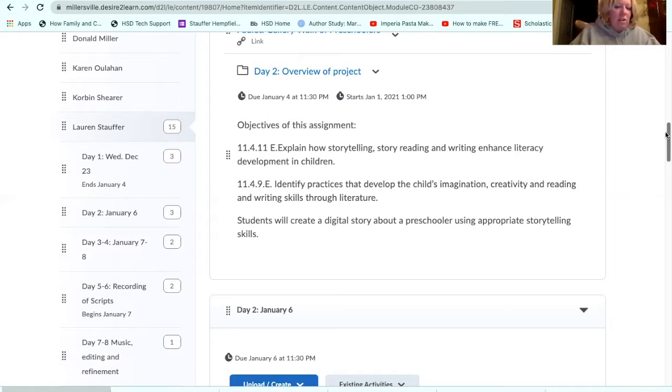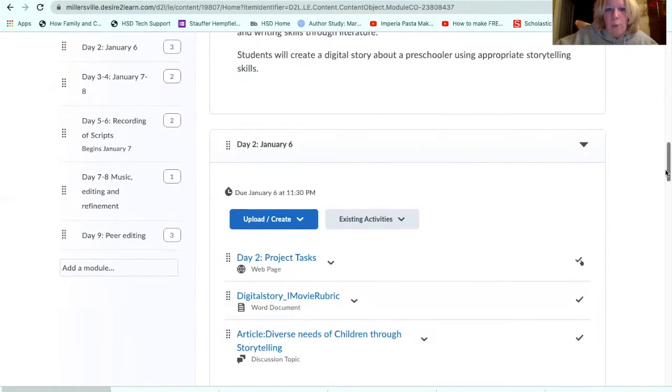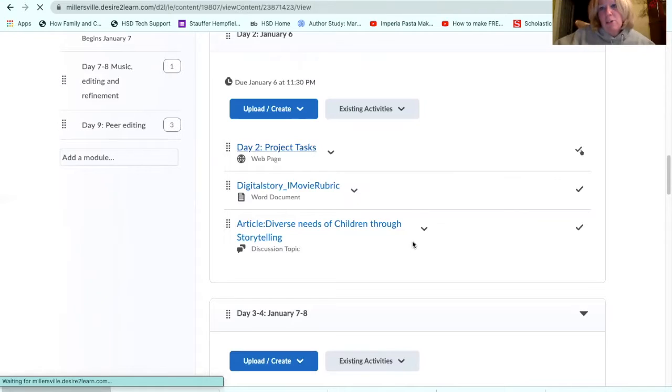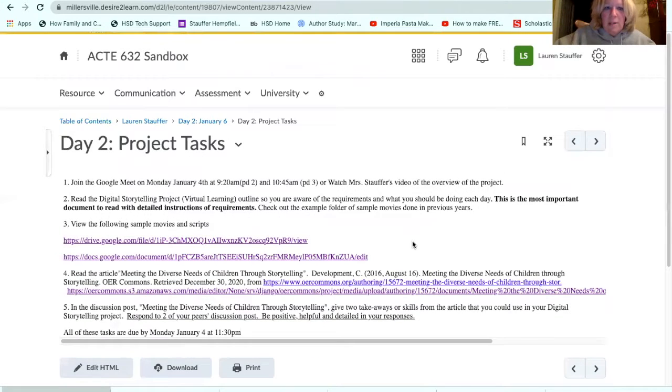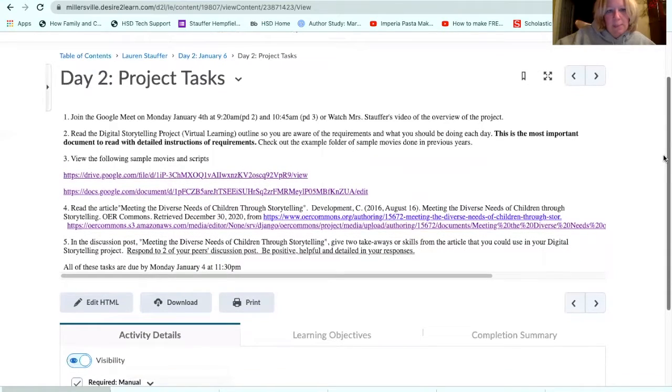For the standards, the national standards of quality online courses, first of all, A6 is demonstrating time management strategies. So what I will tell you is I broke this project down. You'll see here like day 2 project tasks. Here is all the tasks that the students need to complete with links and so forth. I give them examples of everything. There's examples of movies, there's examples of scripts, so they can see, there's my OER article right there. So they know when they're due and what they're supposed to do.